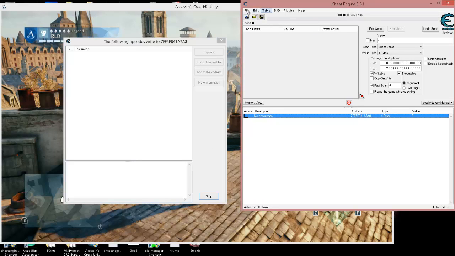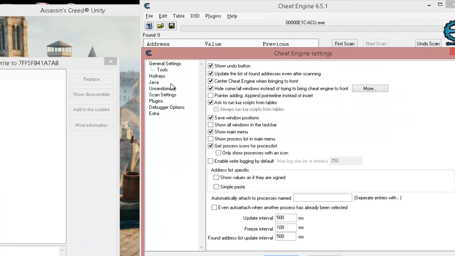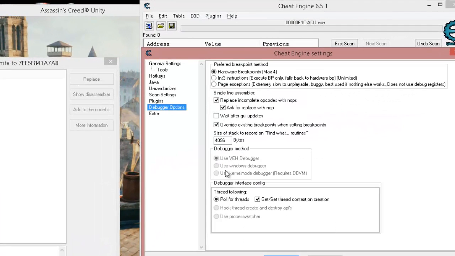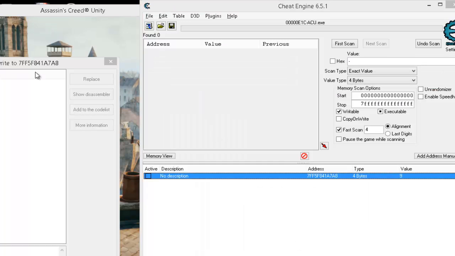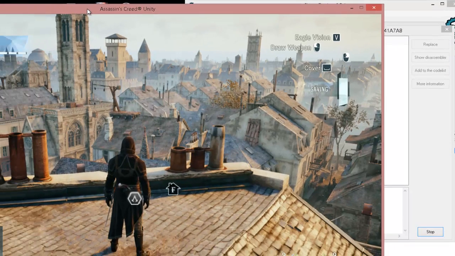So you'll have to bring up a whole new Cheat Engine, go to Edit, Settings, and then you have debugger options, and here's your options down here. Use VEH debugger, use Windows debugger, or use kernel mode, and that's if you can use DBVM, which is only available for Intel CPUs. I have an AMD, so I can't use that, so I only have a choice of these two. But VEH normally works for most of these higher end games that do have the anti-debuggers in them. But we're using VEH, which does just fine for this game. So we're going to find out what's writing to our Phantom Blades address.